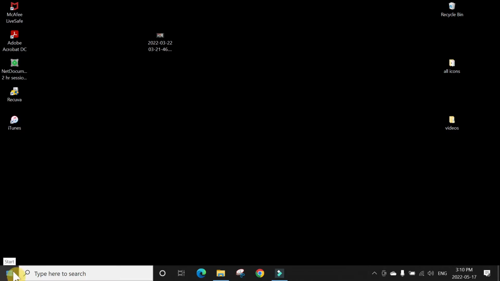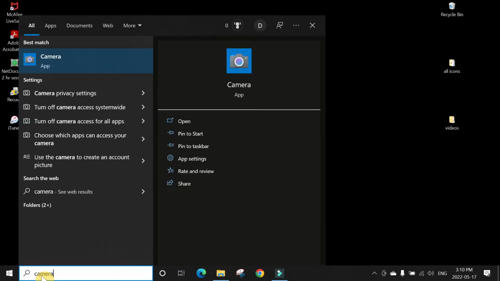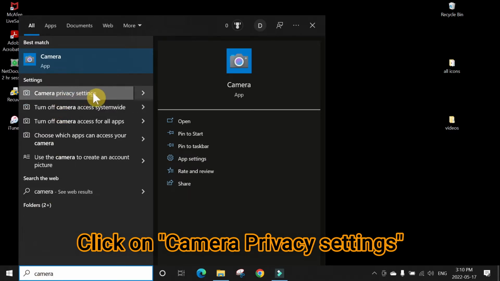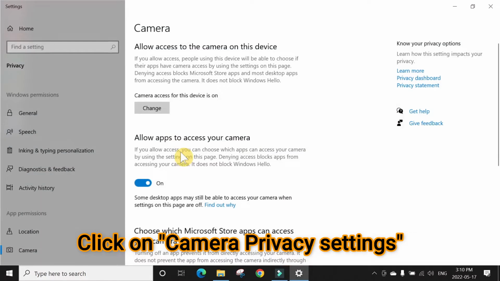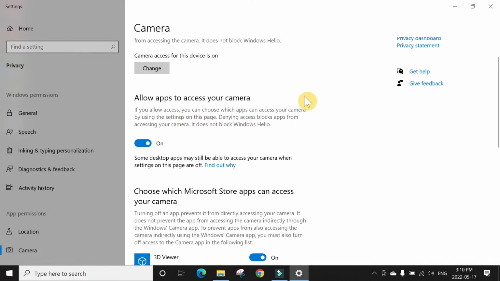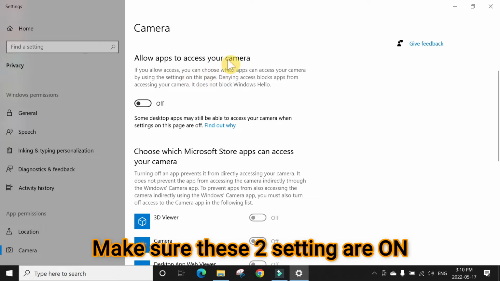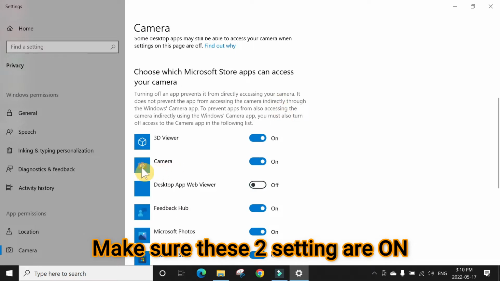Go to your bottom left corner Windows icon and just type camera. Here you can see camera privacy setting. Click here, and now you are inside the camera setting. Make sure allow apps to access your camera is turned on. Sometimes it's off, so you are not able to access the camera. So make sure this one is on, and then the actual camera application is on as well.